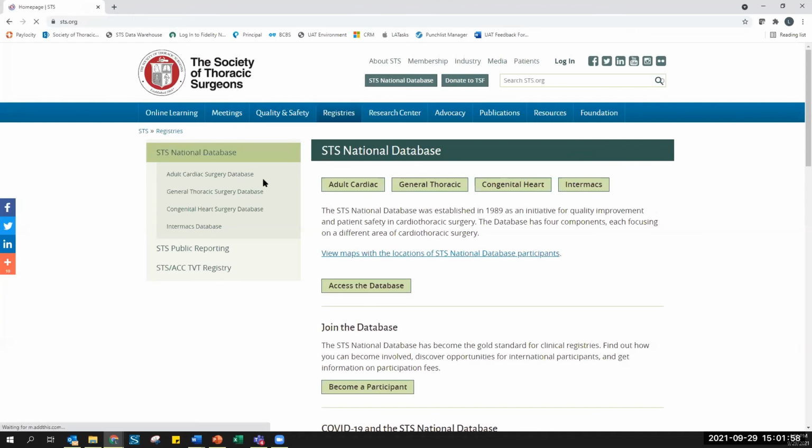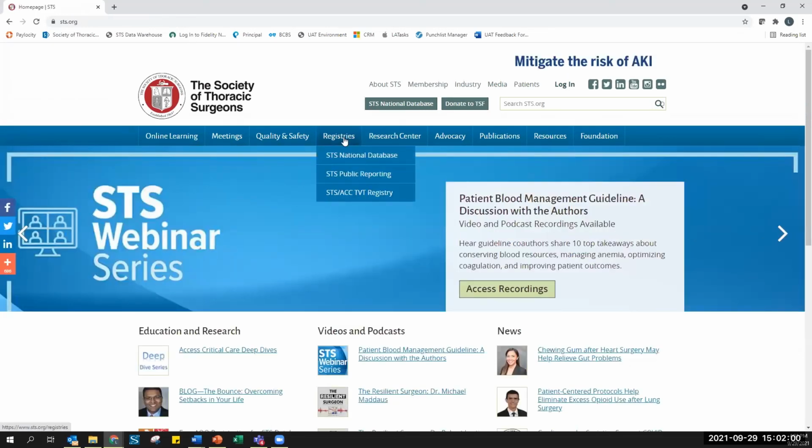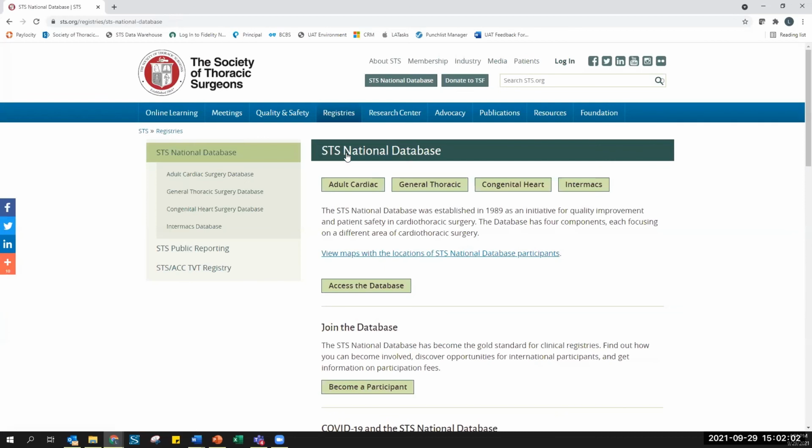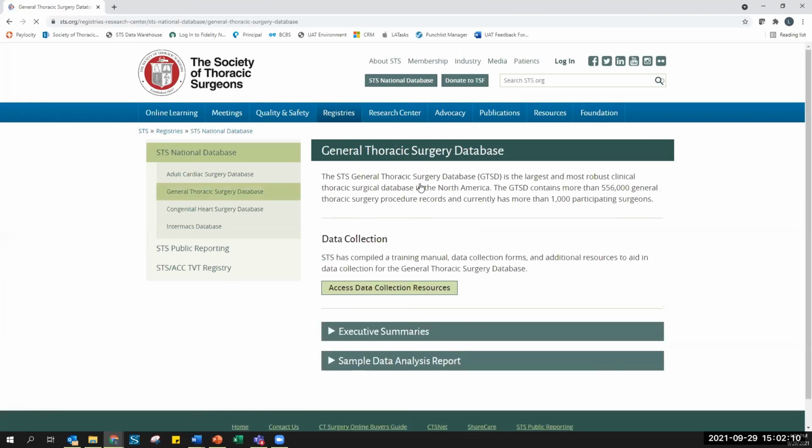From the STS National Database homepage, you would just click on the registries button and click on STS National Database. Go ahead and bookmark this site. You'll be here a lot. For the General Thoracic Database, you would click here on the General Thoracic button.